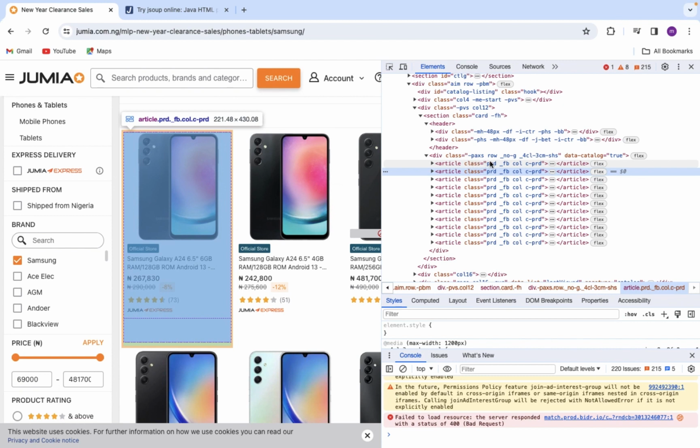So if you look at the overlay that is on the first phone, above it you will see article.prod_fb.col.c-prod. So that's article dot, the whole of that code there is what we're going to need for the CSS query.